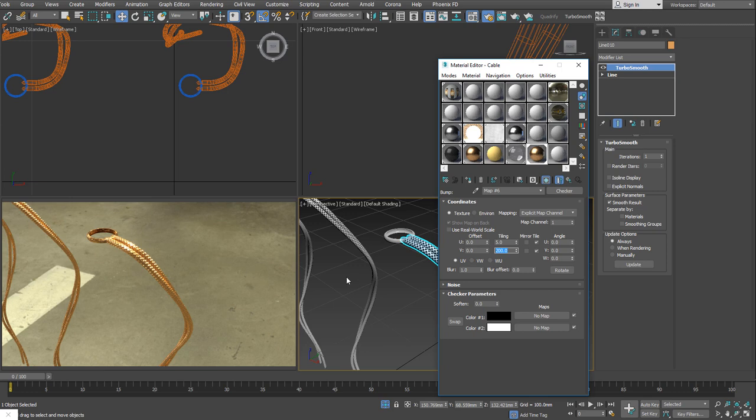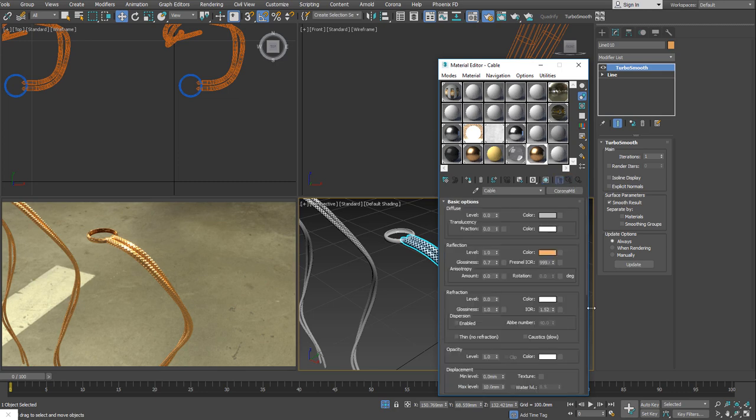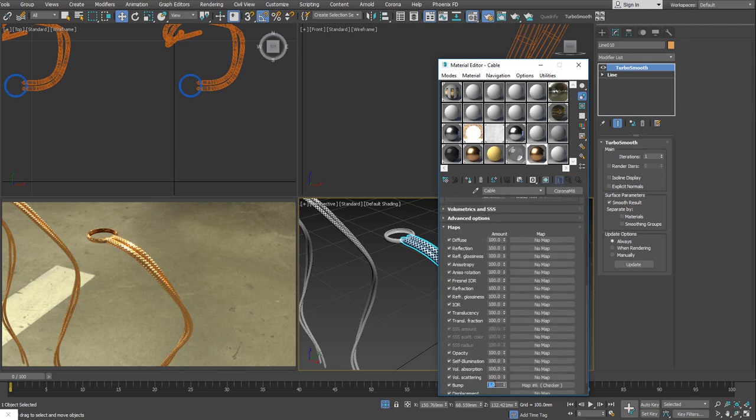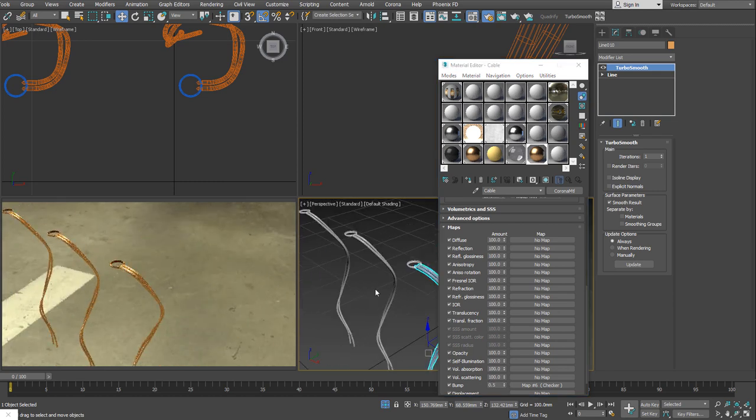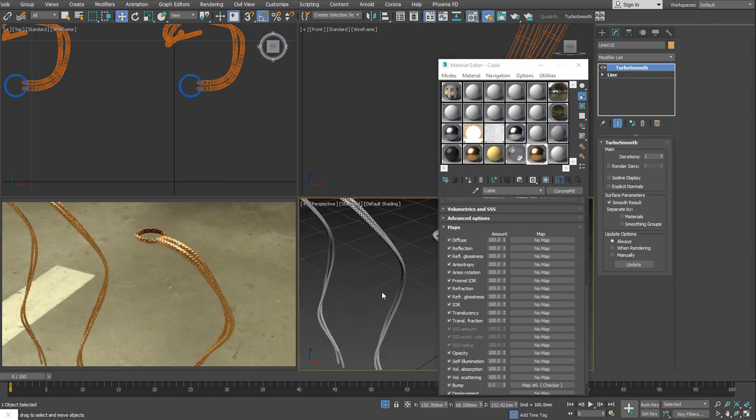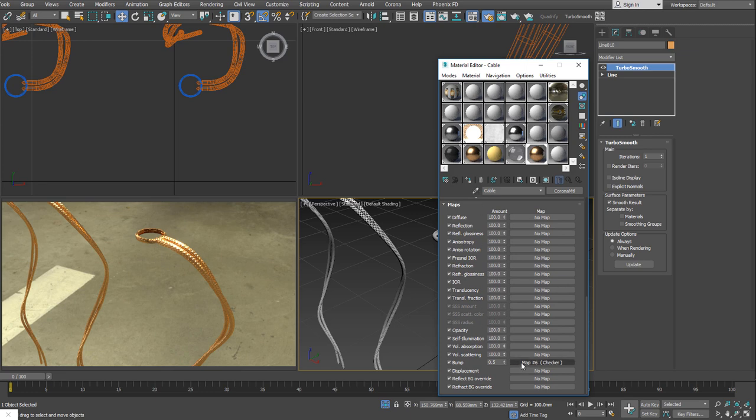But the one thing I don't like about it is this bump is too high. That's why I'm going down and decrease the bump to 0.3. Maybe 0.5. And it looks cool now. We could use the displacement, but actually there's no need to use displacement. But for sake of the test, let's try this.